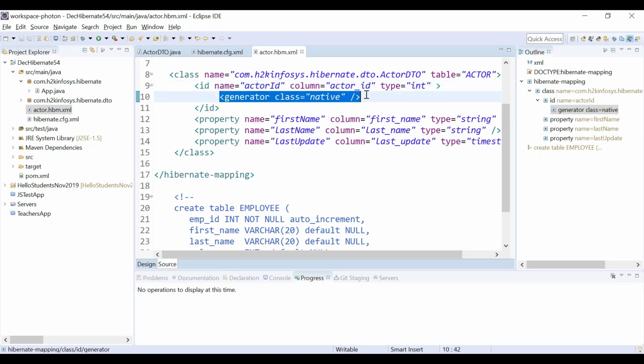Generator class native. What does that mean? Hibernate provides you a generator if the ID is not auto increment from the database. This generator has different kinds of algorithms. We have Hilo algorithm, we have native algorithm, and other algorithms like tree and all. When you use class equals to native, you are telling it to use whatever logic the database provides, or whatever is best suited for this particular DTO or table. So native is nothing but use whatever you think is right. Believe me, trust me, it works fine.